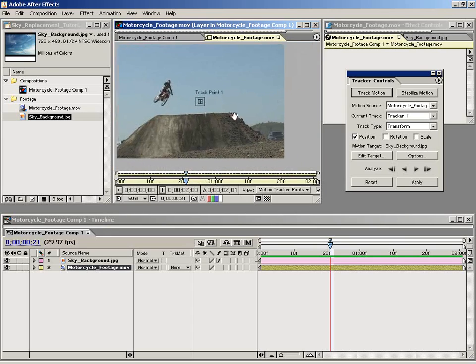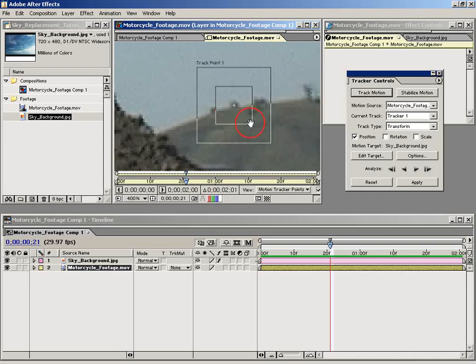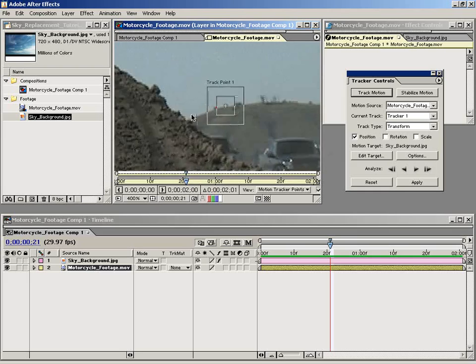So like this mountain in the back, it looks like it's probably the furthest piece or furthest element in the shot away. So what I want to do is grab this track point and bring it over to this little piece of mountain. I think that looks like a pretty good track point.